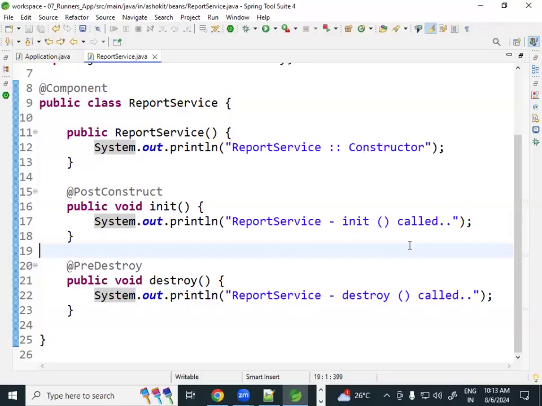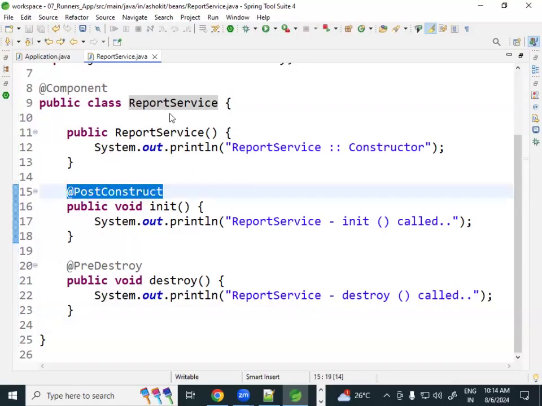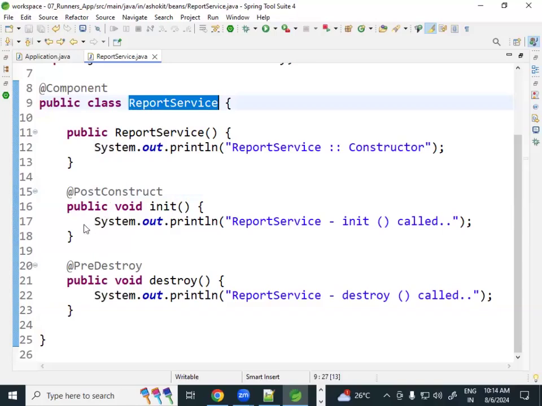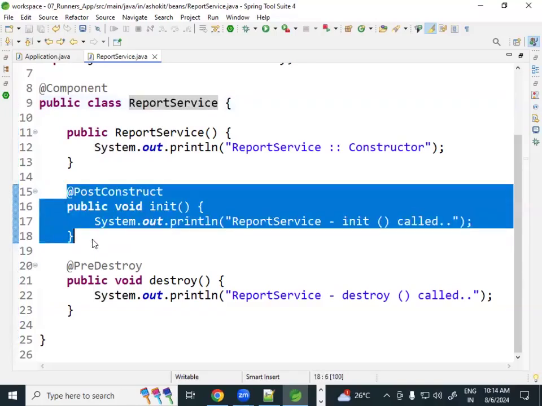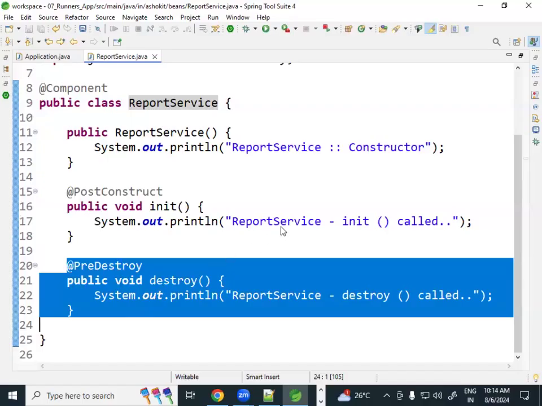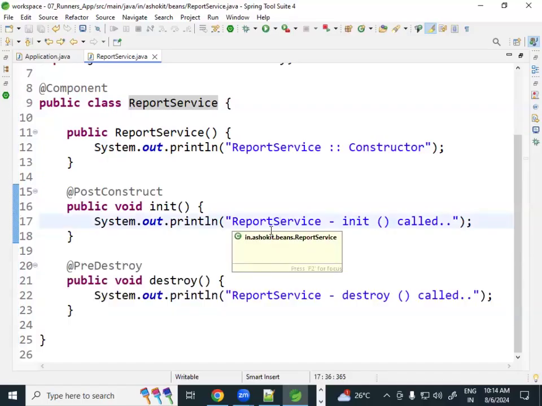So it gives the information to the IOC container: hey IOC, you are managing this Spring Bean. When you are managing this Spring Bean, remember it has life cycle methods, post construct available, pre-destroy available. Post construct means once you create the bean object, you call the post construct method. If you are deleting the bean object, you call the pre-destroy method. Are you clear with my point?